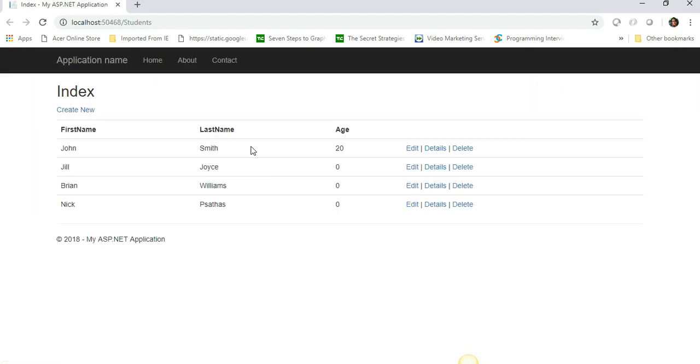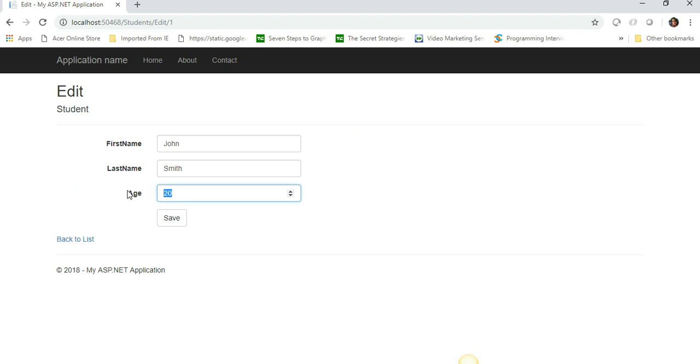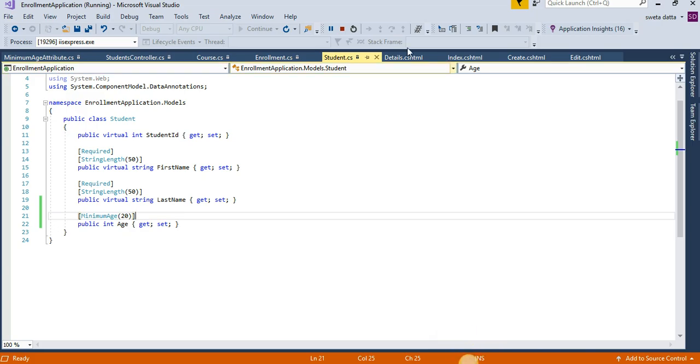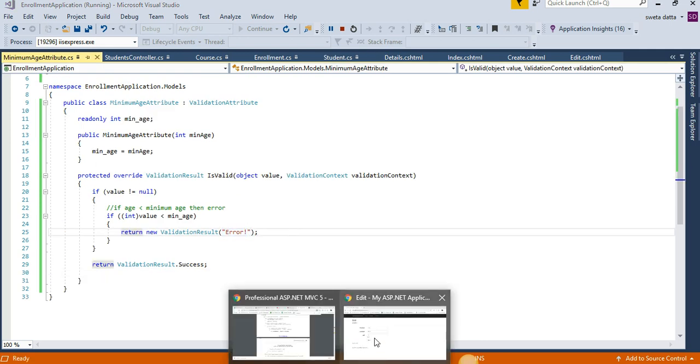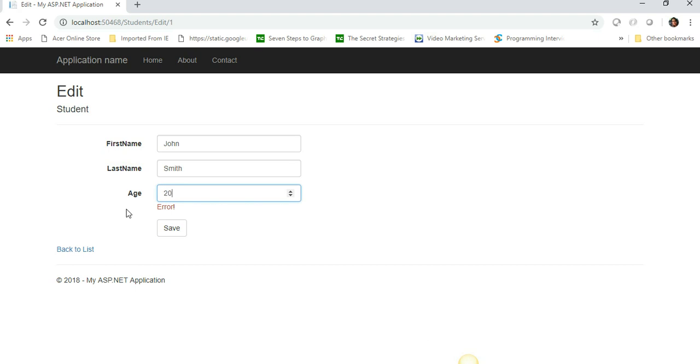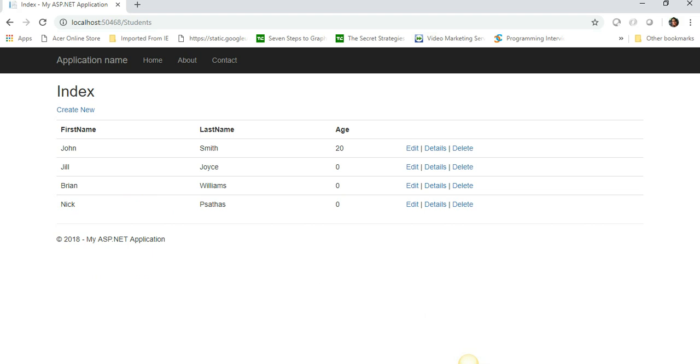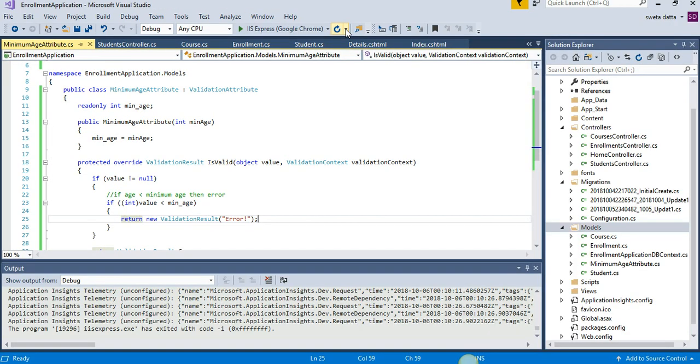So we are trying to say that the minimum age is 20. So if we give 20, 21, 22, whatever, it's going to be okay. We say anything less than that, we should get one error message. So this is the error I have given here. Okay. So if I say 20, I'm good. Okay. So like I say, test incrementally.